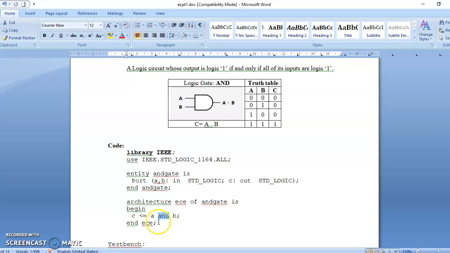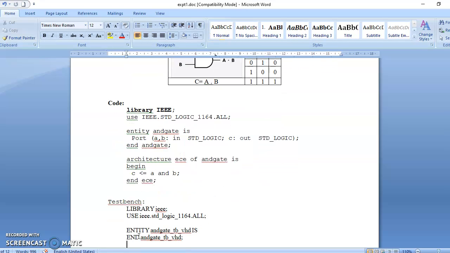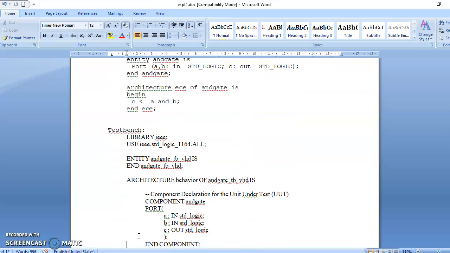I am directly using the keyword AND in between A and B. So A and B will undergo this AND logic and be assigned to C. And then ending the architecture. Coming to the test bench.